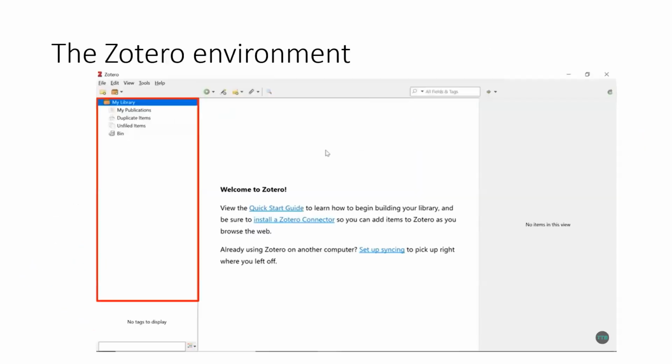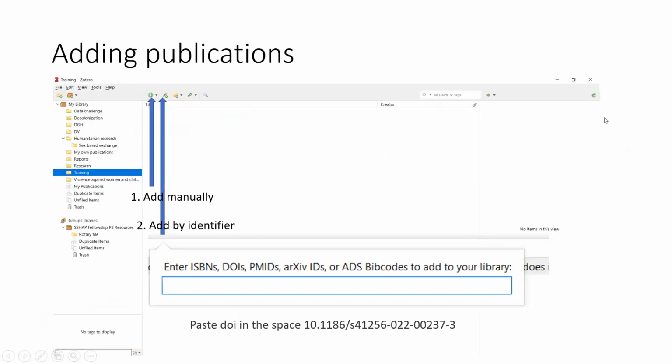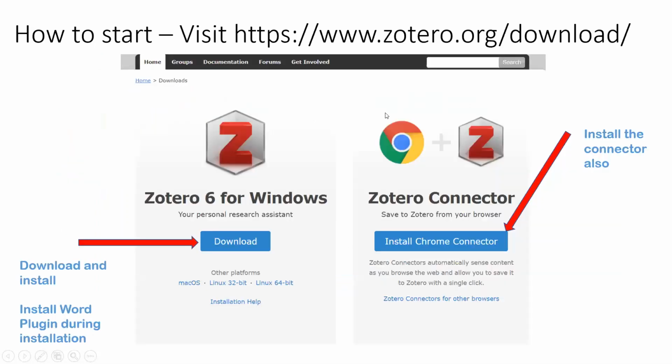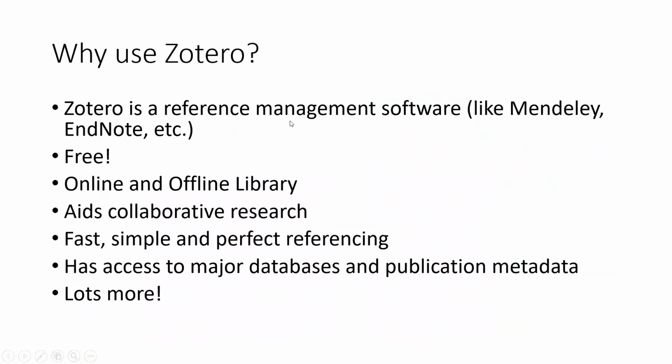Zotero is free, and so for me, that's a major reason why I like to use Zotero. And then you can create a library with Zotero online and offline. And what exactly do you mean by library? You can have a collection of scholarly works, a collection of articles, a collection even of books, documents, and you can keep that collection on your personal computer, and you can also keep it offline.